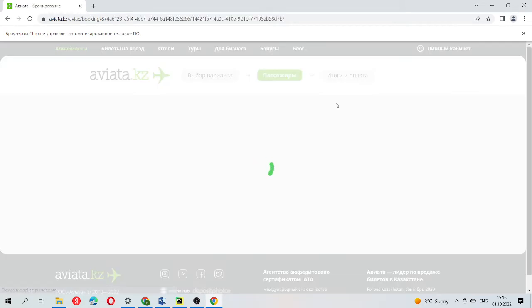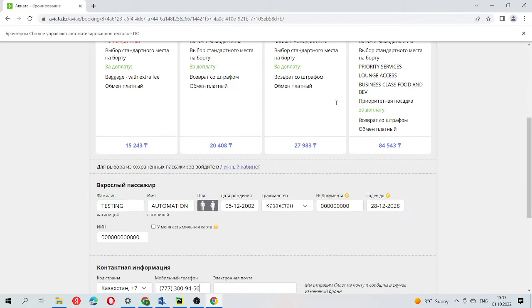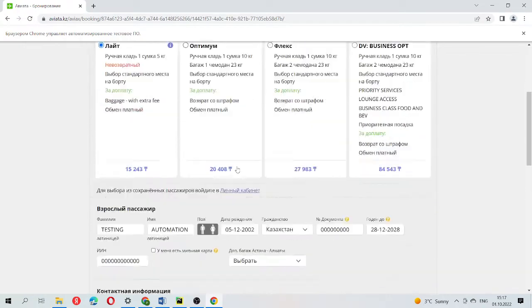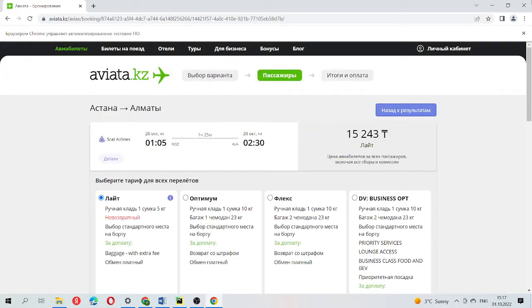Now it chooses the first one. Actually, we could even find the lowest price, but it automatically chooses the lowest and puts it first. And as you can see, our identity document and other personal information are in these fields, all automated.